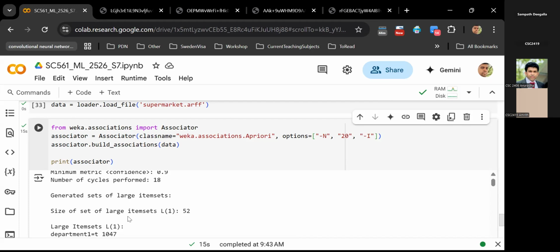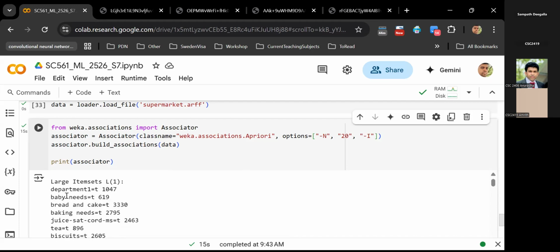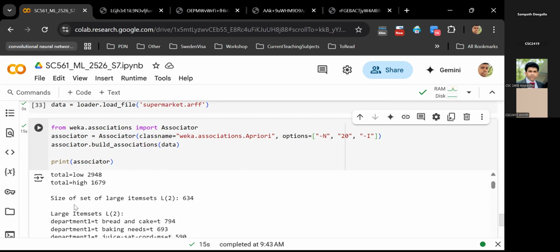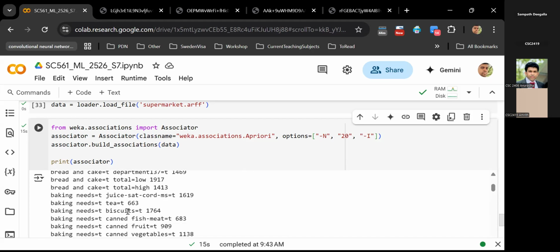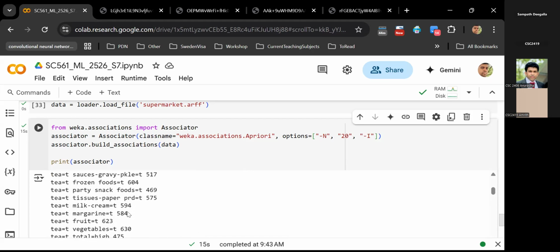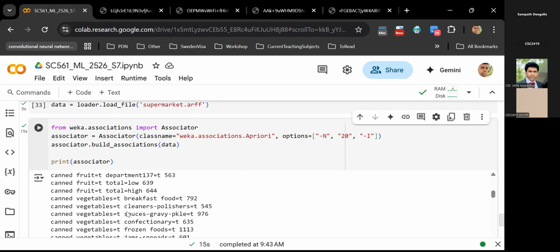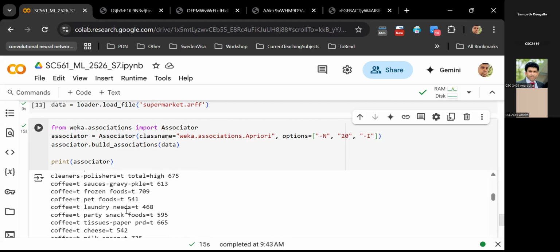So size of the set of large items, it says 52 one item sets. You can notice the department one is the largest one. Baby needs is the second one with about 600 plus. So you can notice how large it is. But when it comes to two item sets, there are 634 two item sets, right? Again, I think we don't have to go into details.